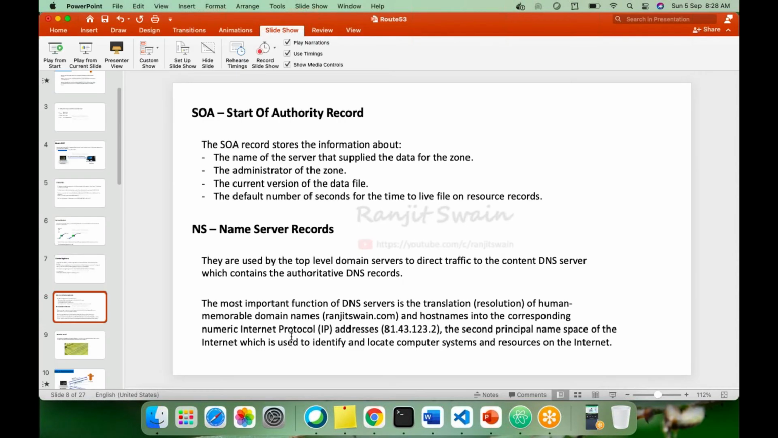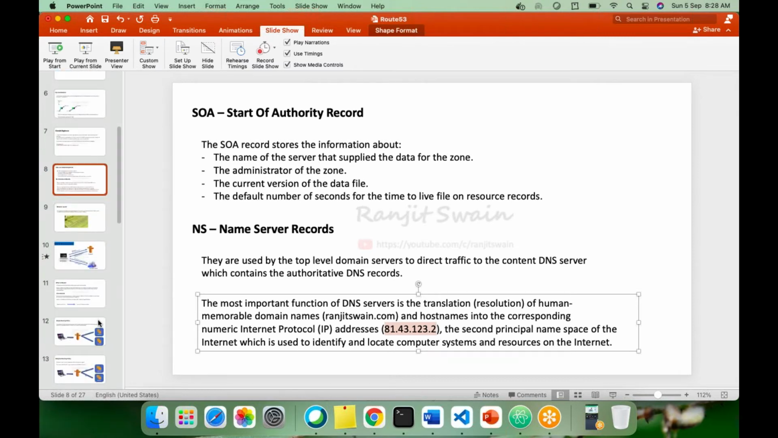So what happens is the translation is done by the DNS. The second principal namespace of the internet is used to identify and locate computer systems and resources on the internet. So this is the main important role of IP addresses, to provide the address of your system.